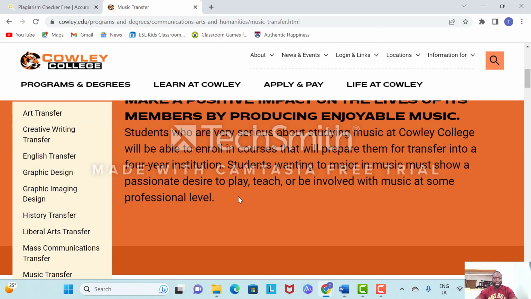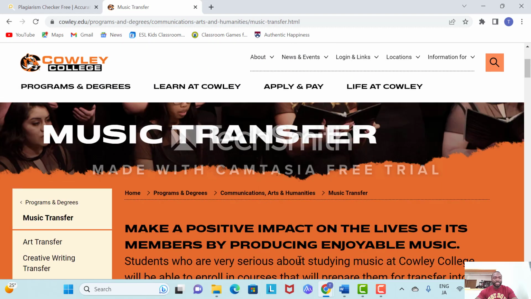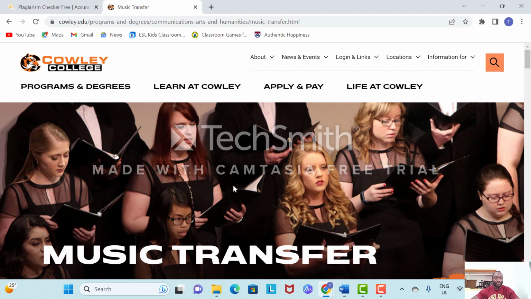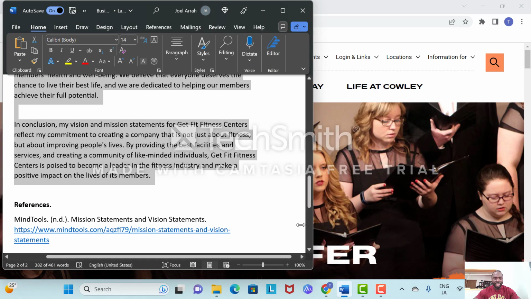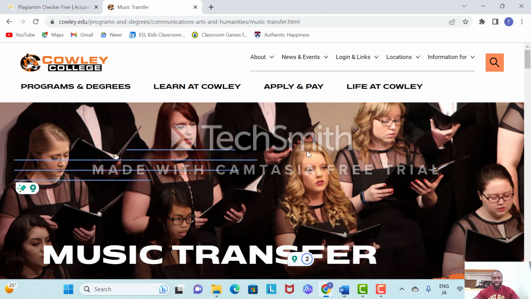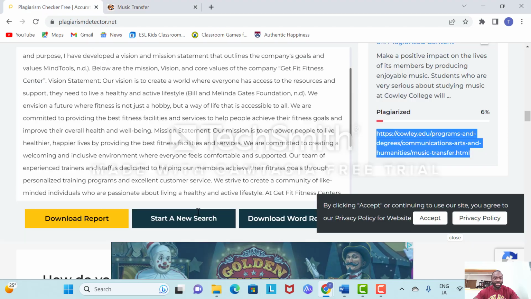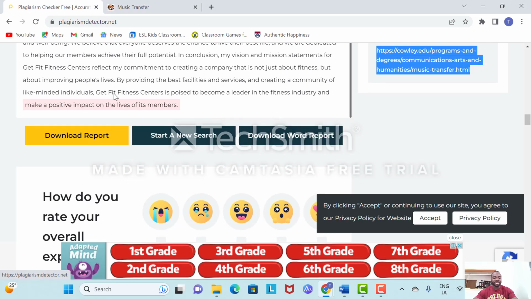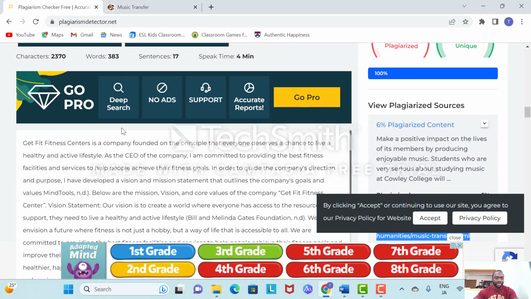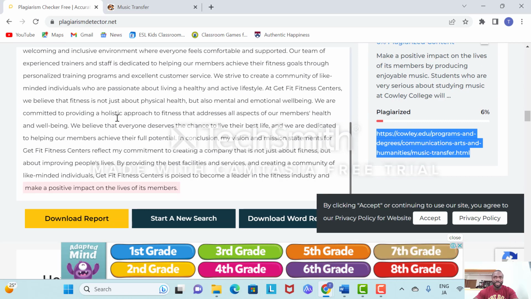Now here I have Cowley College, and the only thing I have to do is to take this name, Cowley College, and go back to my document. We go back to the plagiarized document and mark where the plagiarism is coming from. Look at the document here. So the plagiarism is coming from here.